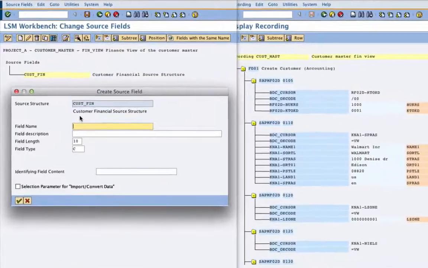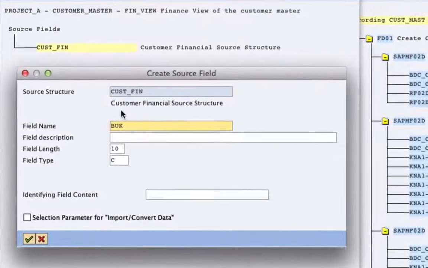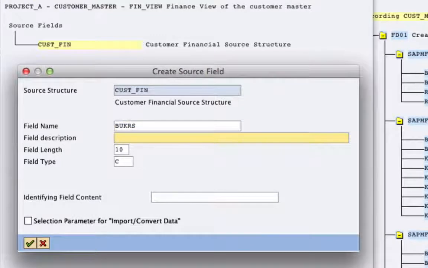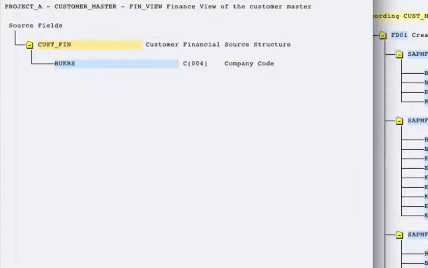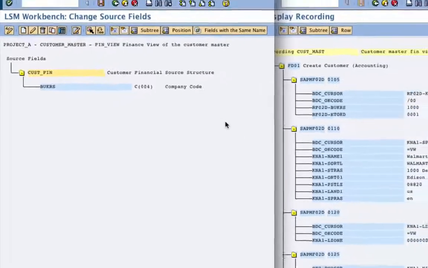So go type in BUKRS and then give a description of company code. How many characters can a company code be? It's 4 characters. It's not 10 characters. So I'm going to type in 4 and click OK. But how do I know that the customer master's company code field is 4 characters?